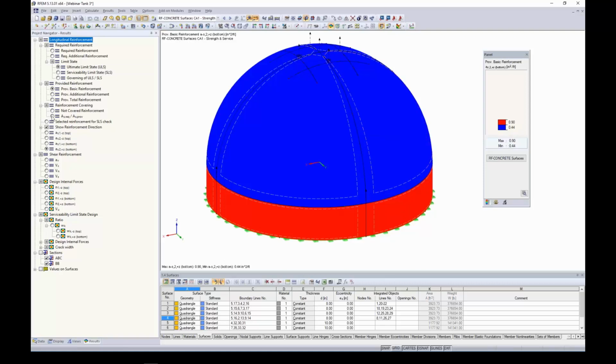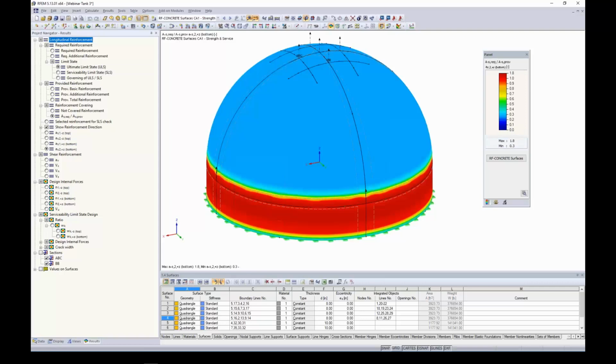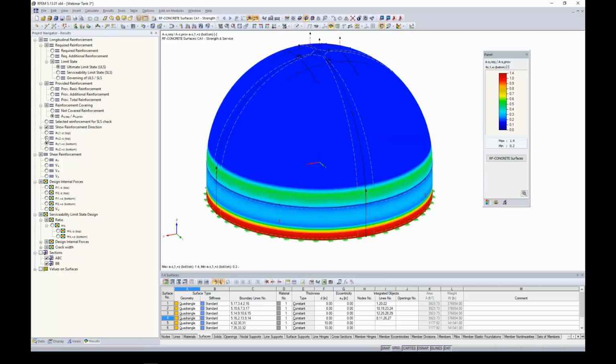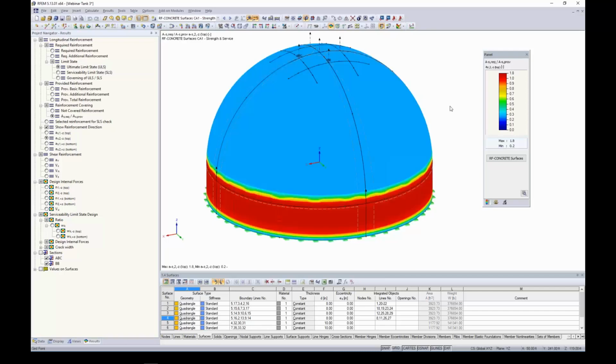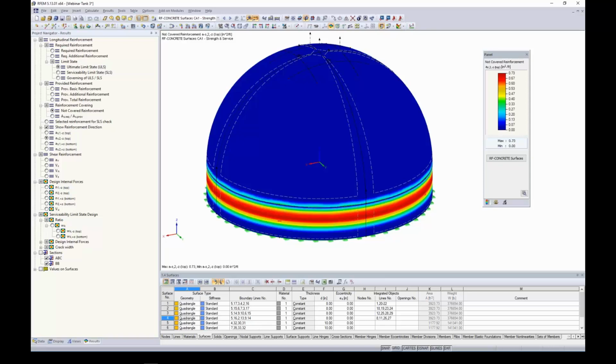So now the important part is to jump to this ratio, AS required over AS provided. Anything greater than 1.0 here is a problem. Again, this means that my required reinforcement is greater than what I have told the program to actually put in there. So you'll notice that for all of these different reinforcement directions, top and bottom, we have some ratios greater than 1.0.